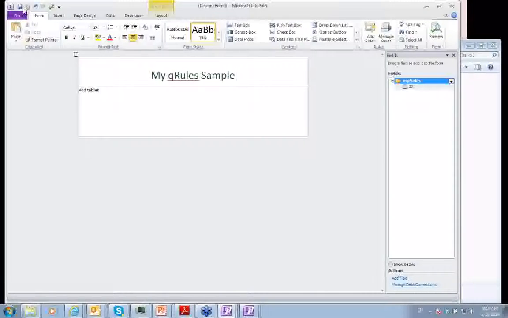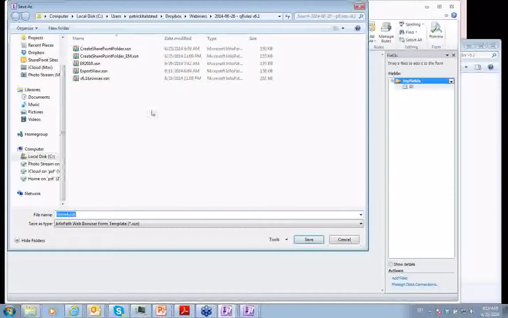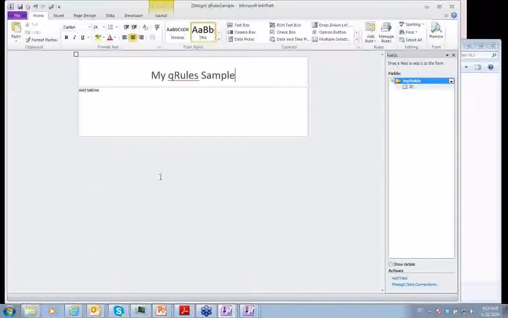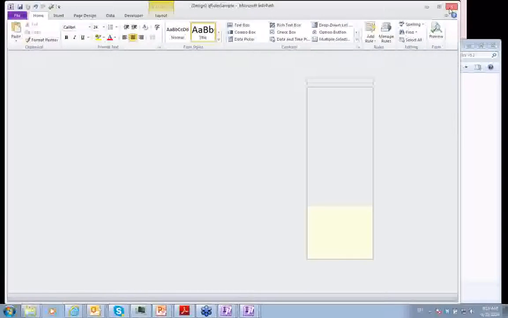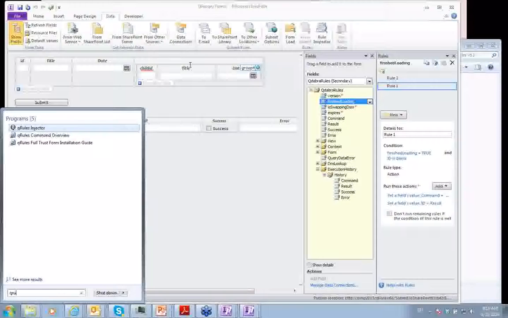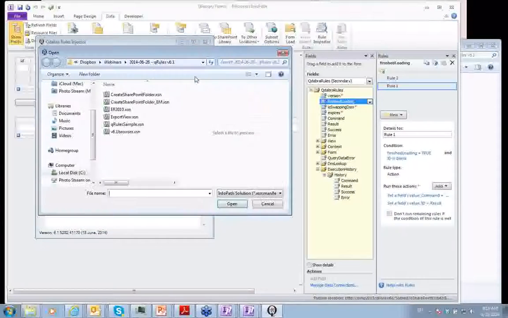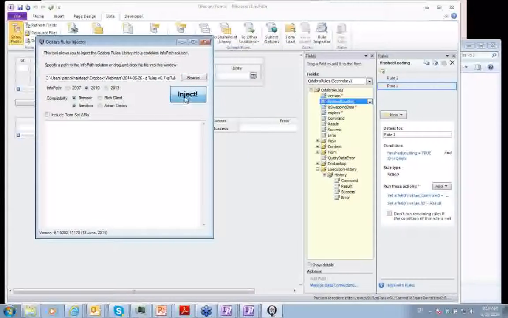And then we'll save this form out, and we'll show you how easy it is to inject qRules. So I'm just going to call this qRules sample. So there's my form. I've just saved it. Now, when you inject a form with qRules, you have to install qRules. Very easy to do from our website. And then you run the injector, and then you point the injector at the form that you want to inject.